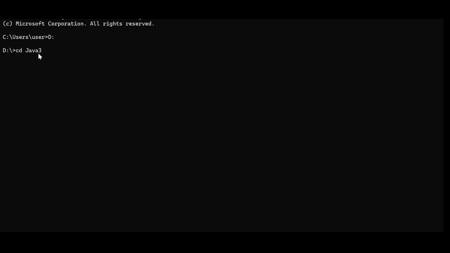cd is an acronym for change directory, but you can understand it like this. Just get into Java 3. So now the command prompt is pointing to the Java 3 folder. The compilation command is what? javac space file name. The file name is sample.java. When I do this, what happens?